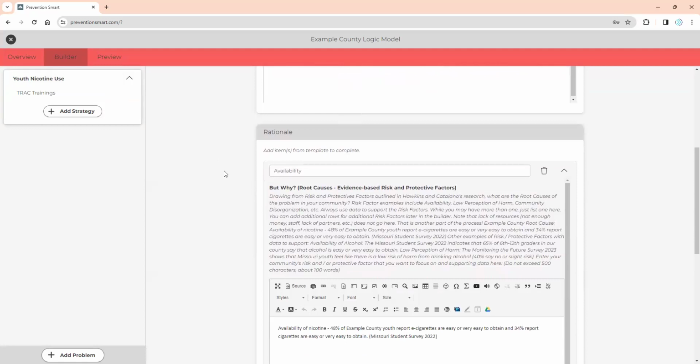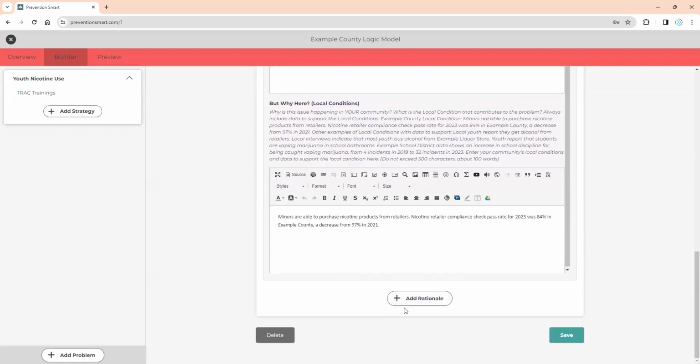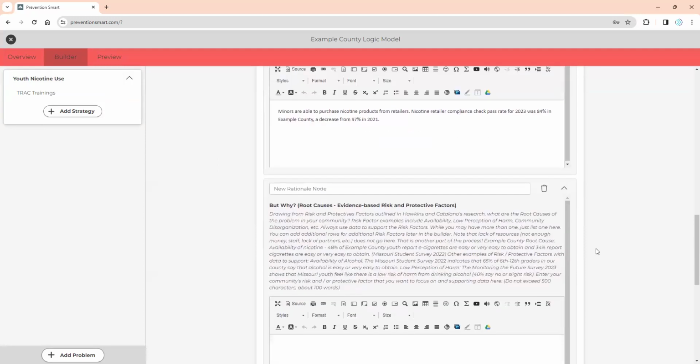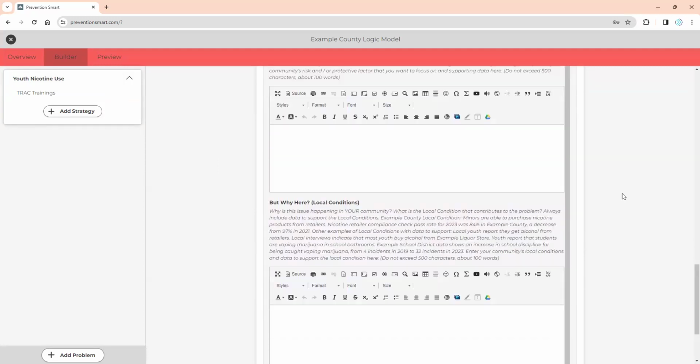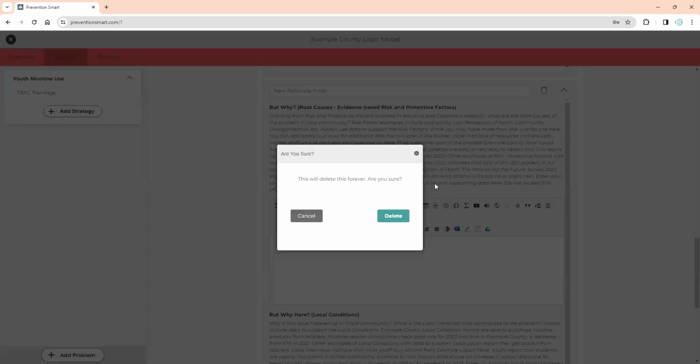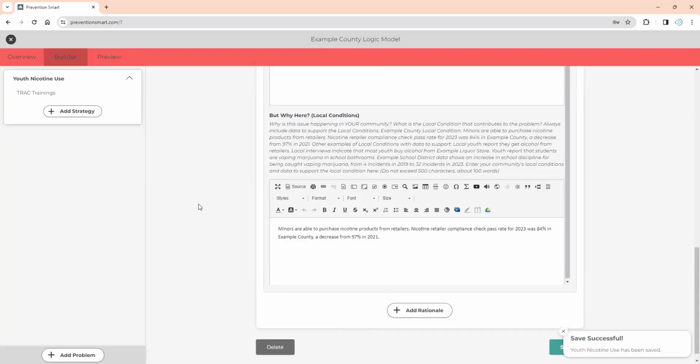As I mentioned earlier, if we know we're addressing availability, but we also want to address perception of harm, we would click add rationale here. And it would pop up another box, new rationale. We would say perception of harm here, and then insert the actual root cause and local condition. But again, we're keeping our logic model pretty basic here. So I'll go ahead and delete this. And of course, it does give you that "Are you sure you want to do that?" Just as a safe mode. I'll go ahead and click save again.